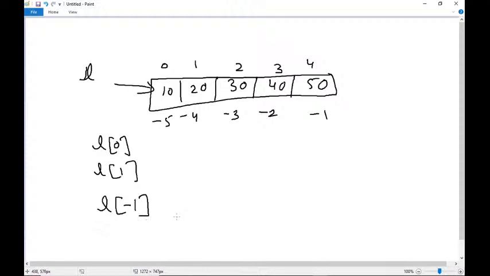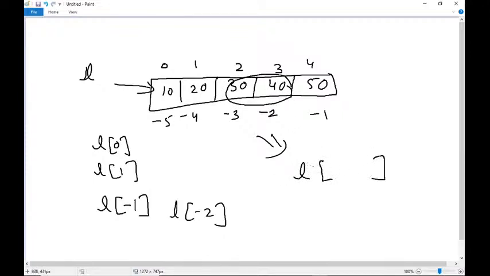You just want to access the second last element, you can write like this, L of -2. Now this is how to access a single element. If you want to access a set of elements, like you just want to access these 2 elements, then how can you write? You can write with the help of the slice operator. Inside the square bracket, you can write the index like 2:4.